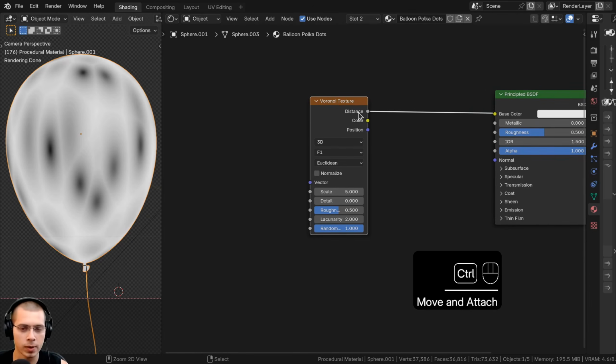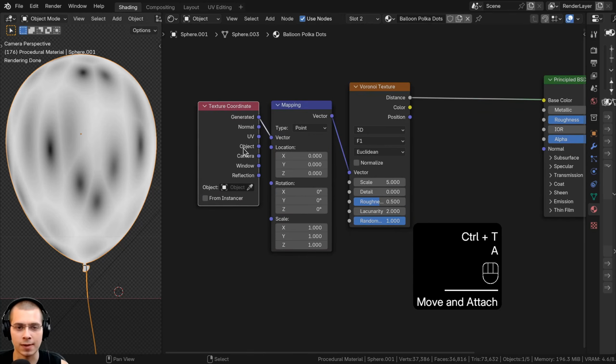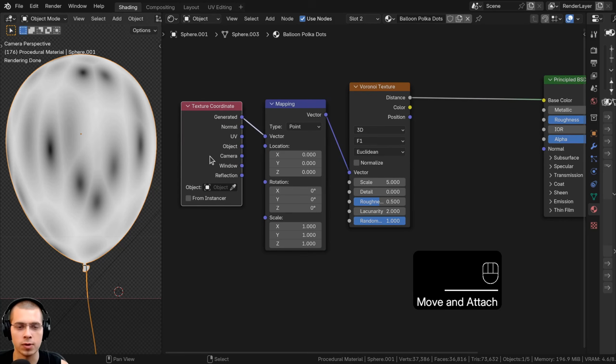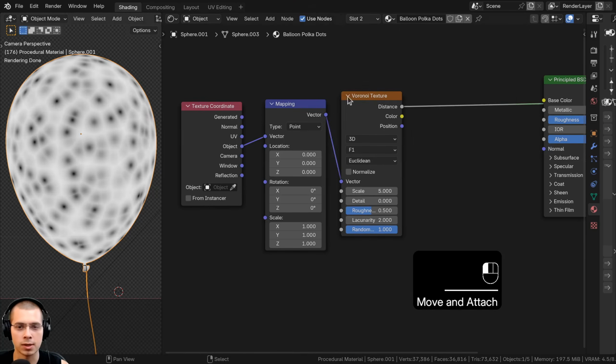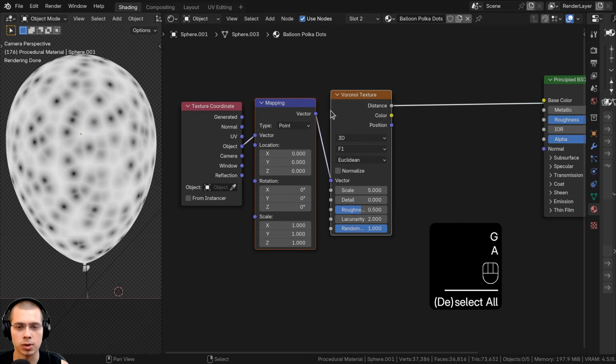So if I select the Voronoi, I'll press Control T and that's going to add the texture coordinate and mapping. And that's the feature of the node wrangler. Now I want to use the object coordinates, so I'll plug the object up to the vector, and now it is placed correctly on the mesh so it's not distorted or stretched.